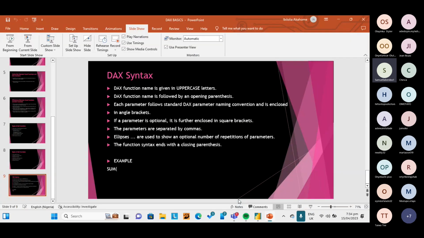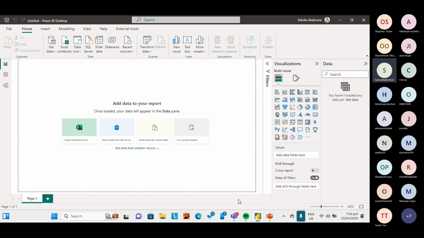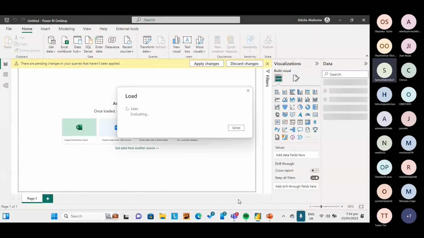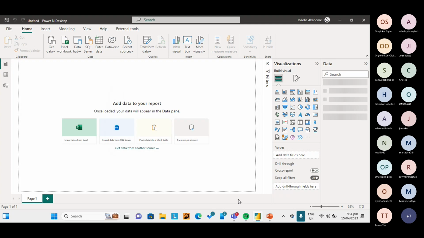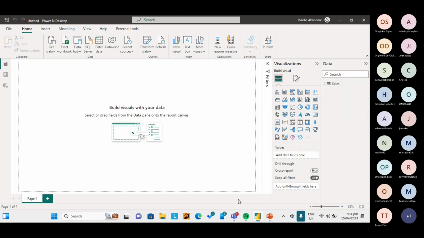I don't want to transform the data because I just want us to talk about writing a simple DAX function. If not, you need to go through the process of transforming, cleaning the data, especially in a situation whereby you're not sure of the data quality. So you do all the necessary steps before you load the data. Okay, so our data is here now.